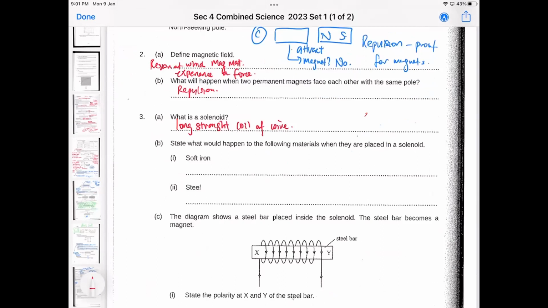Okay, so what happens when you place soft iron? This is the one that cannot retain magnetism, so it turns into an electromagnet. And if you put steel, which can retain magnetism, it becomes a permanent magnet.